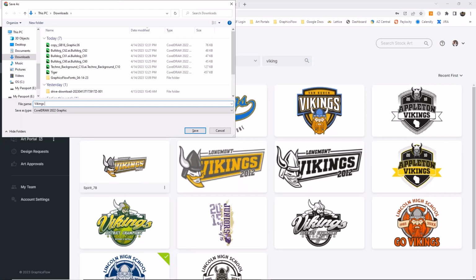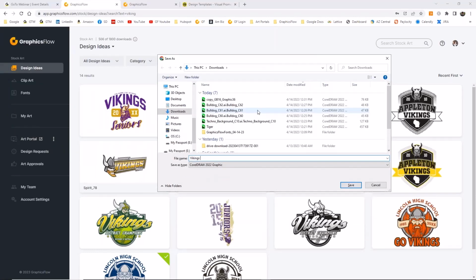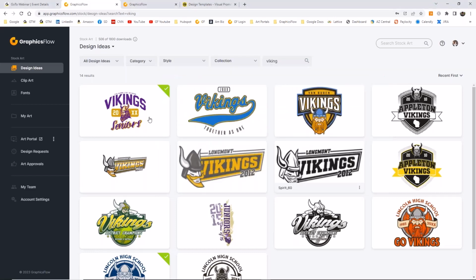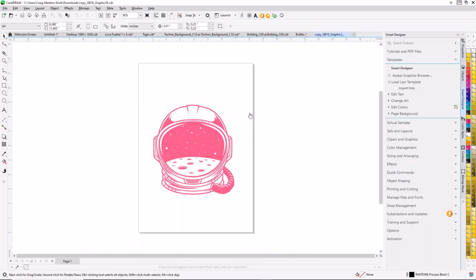Vikings, what is that? We're going to make it Vikings seniors, right? So I'm going to say Vikings concept. I'm just going to download it, and we're going to open that file up in Corel and show you how it's constructed real quick.